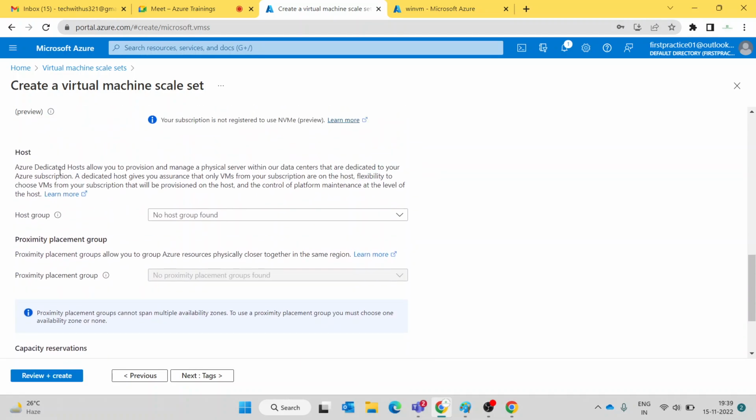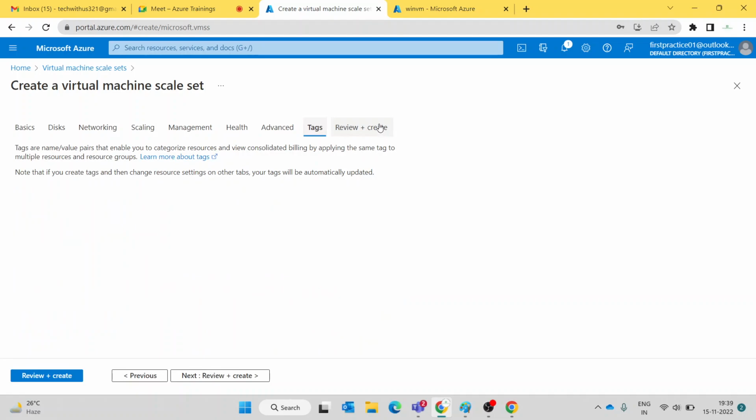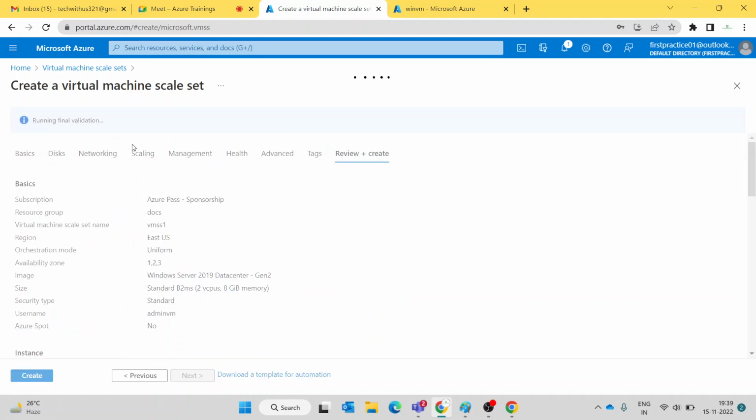And regarding this proximity placement group and host groups, we'll discuss tomorrow. Under the tags, I'm just reviewing and creating this. It will create both the VMs, and it will also create the scale set as well. So now the validation is going on. Now I'm creating the scale set.